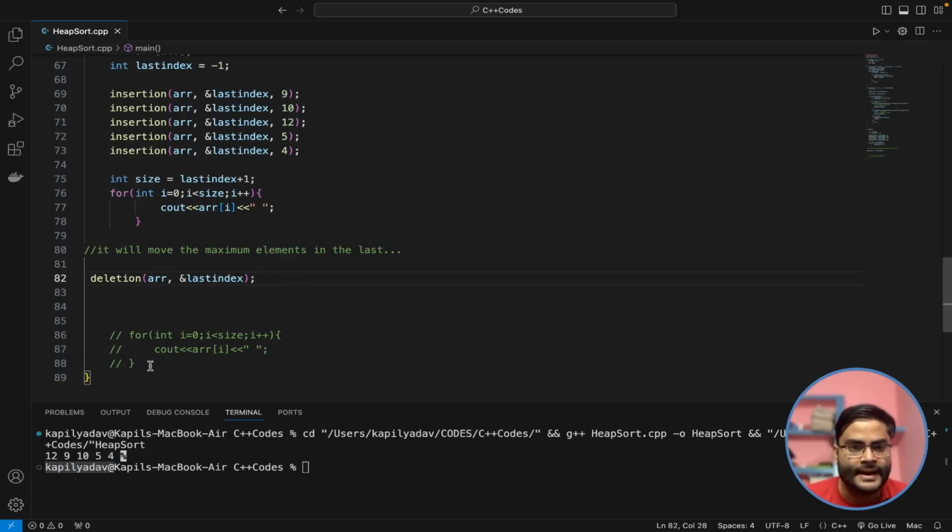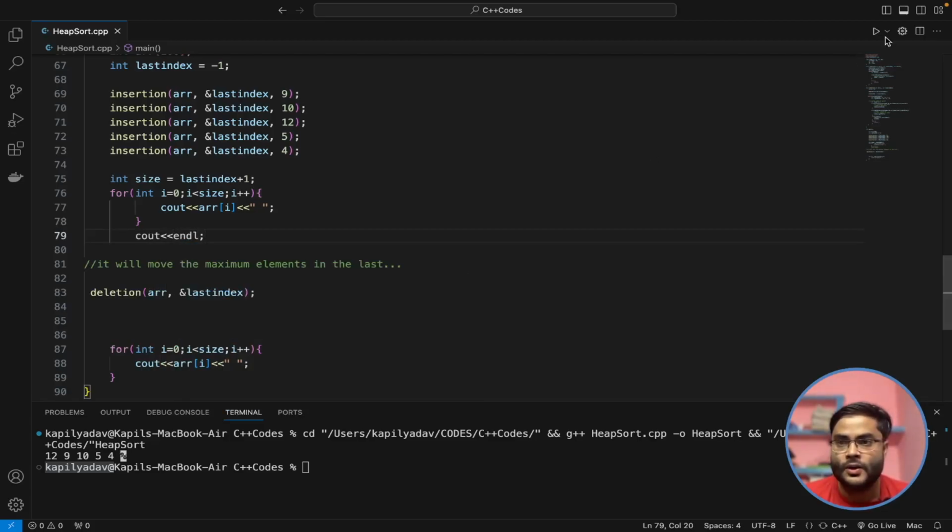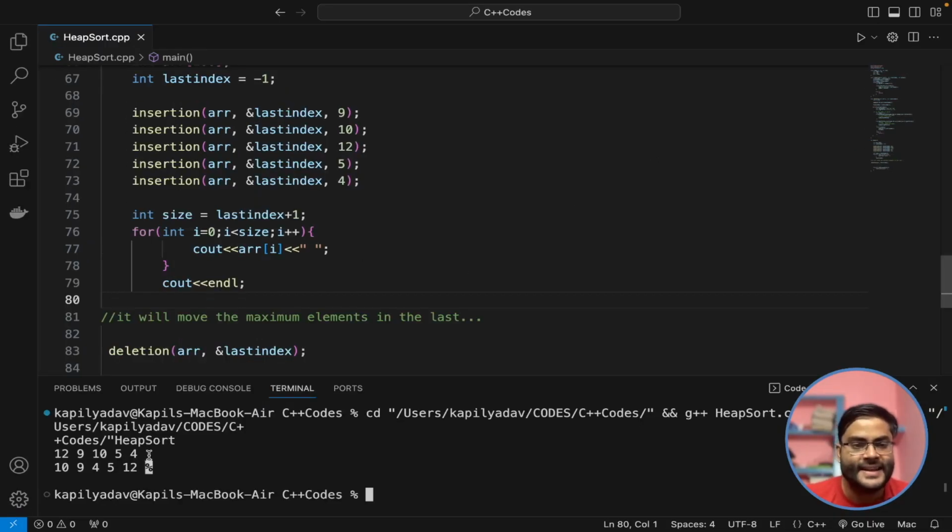Okay, and let's print it. Let's take an end line. Now let's run this. See, my heap initially was 12, 9, 10, 5, 4. After one deletion operation, I got the maximum element at the last index. So I got 12 at the last index.